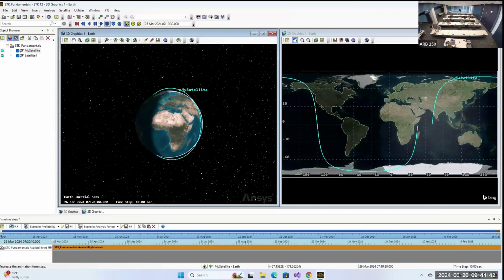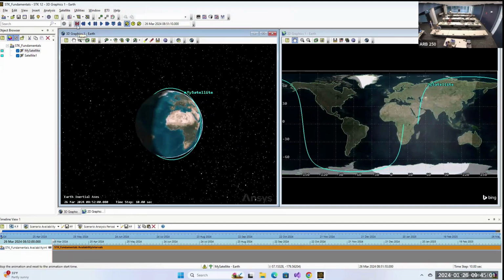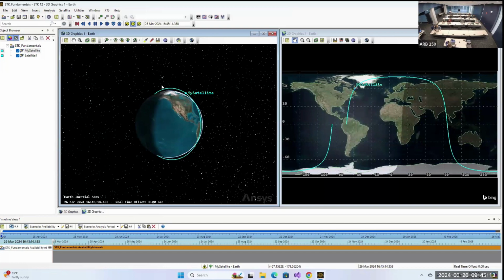This is the animation toolbar. So here we have a few different options: pause, increase time step, decrease. Some important ones to note: this red back button is the reset button. So say we let this go for a while and we want to go back to the original start time of our scenario, just press that and it will stop at that point. We also have real-time animation mode. It's going to go really slow, but if you want to see how the satellite is moving in real time, that's an interesting thing to do.